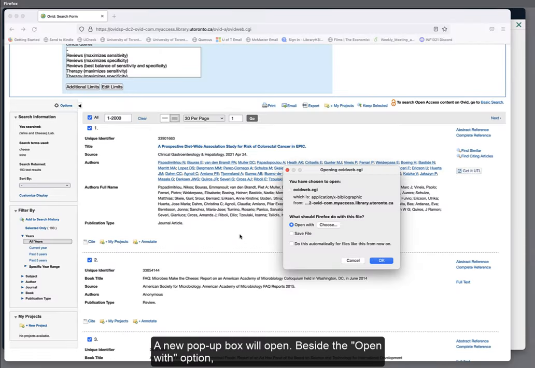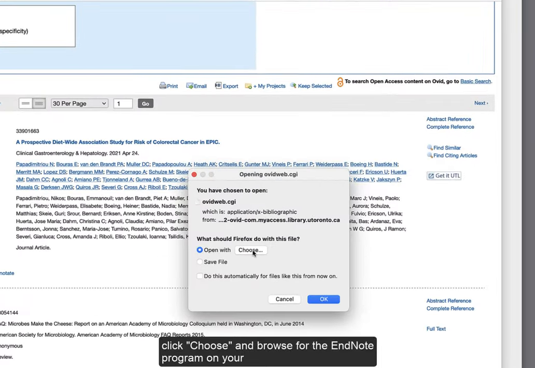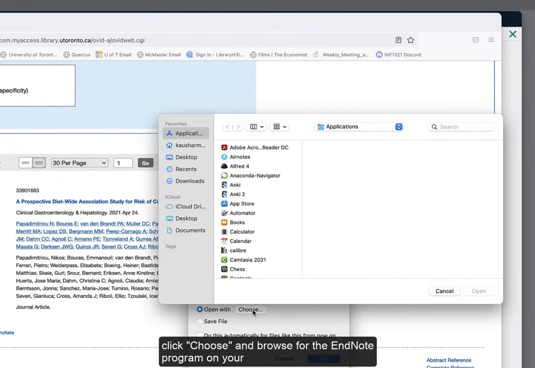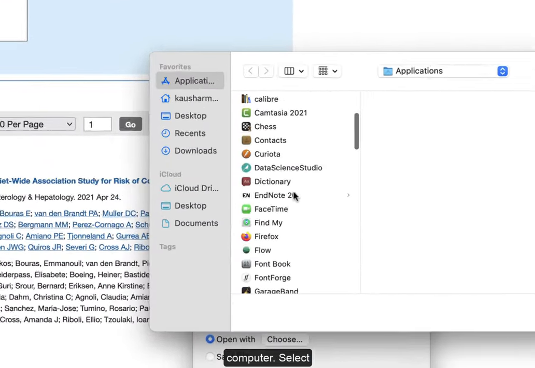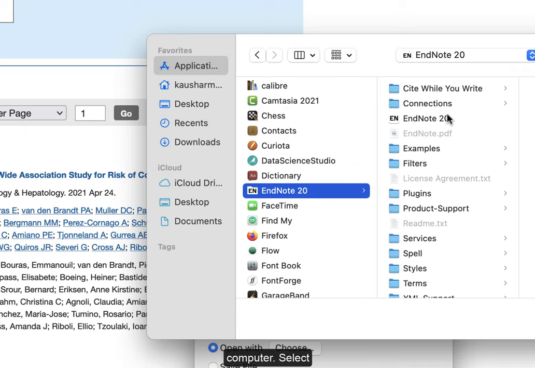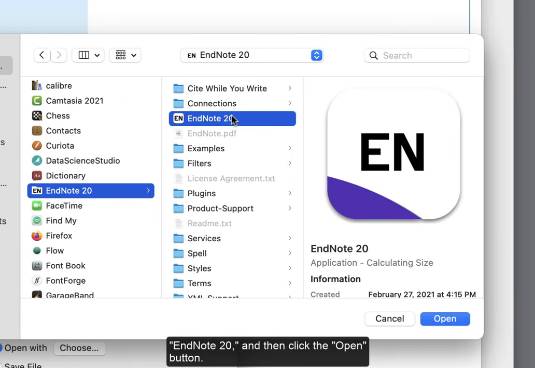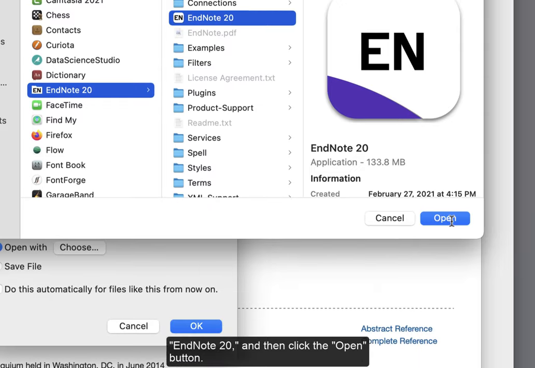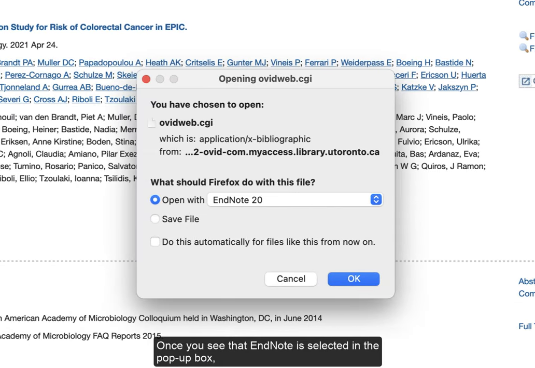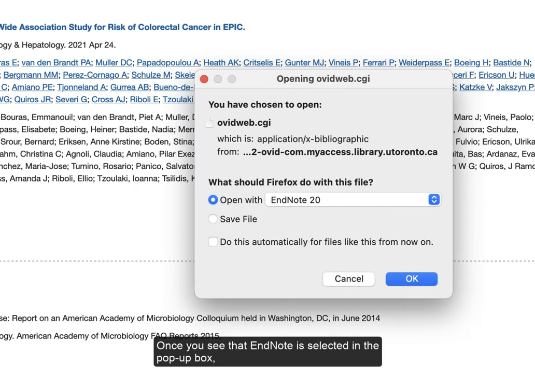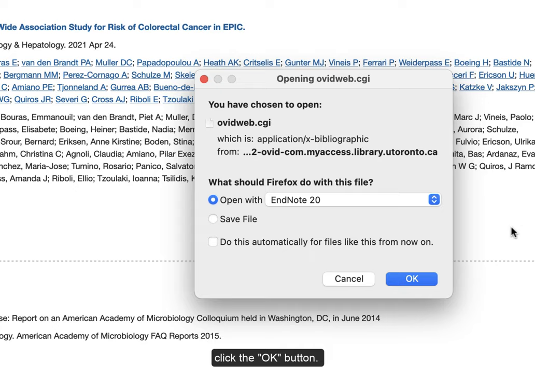A new pop-up box will open. Beside the Open With option, click Choose, and browse for the EndNote program on your computer. Select EndNote 20, then click the Open button. Once you see that EndNote is selected in the pop-up box, click the OK button.